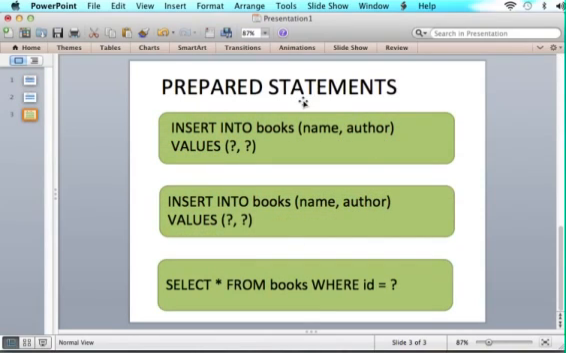Here is an example of a prepared statement. It looks kind of like the insert books statement: insert into books, and you still put the columns that you want to insert into. But wherever the insert statement is going to slightly tweak each time is where you will put these question marks. So that when SQL reads this statement again, it will see it as the exact same statement that it read the other time.